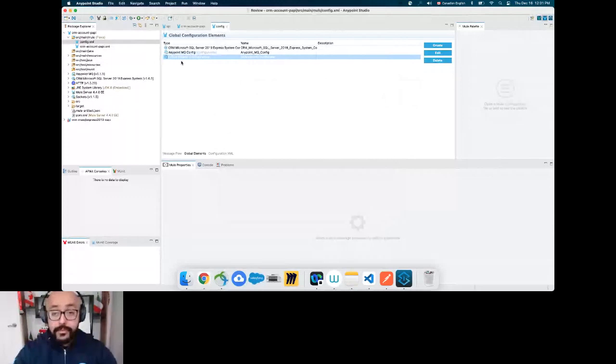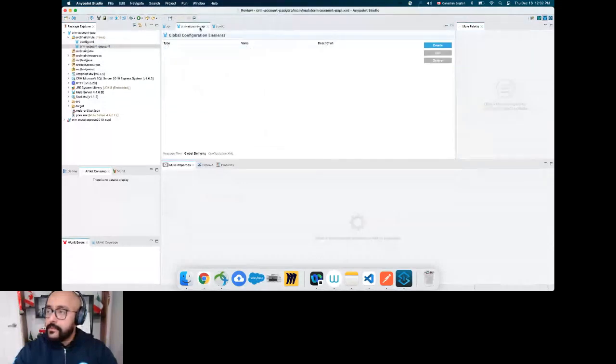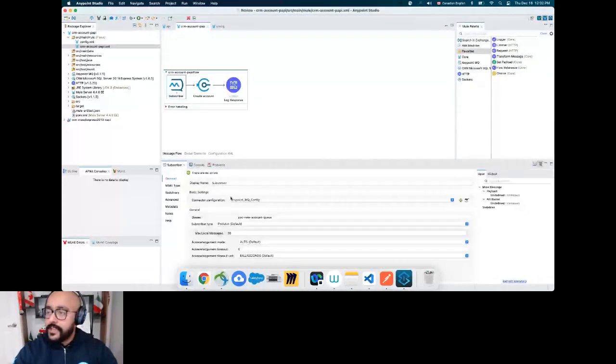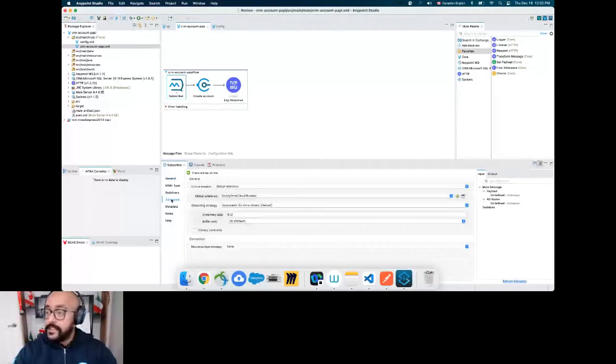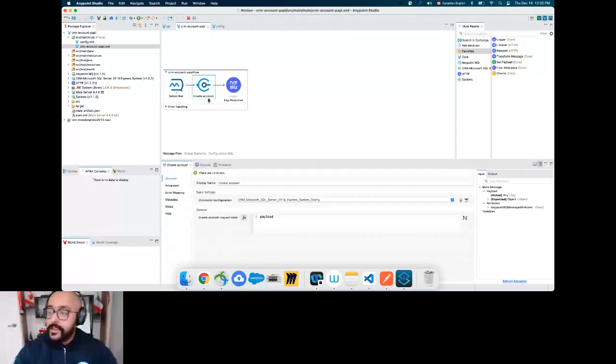I can have multiple circuit breaker configurations as part of my global elements. And then when I go here to my API, I just have a listener here, and if I go to the advanced tab on the listener, you can see that I'm selecting the circuit breaker that I set up on the global configuration. And that's exactly what's going to happen. And then what I'm doing here is just creating a single record using my system API for SQL Server.